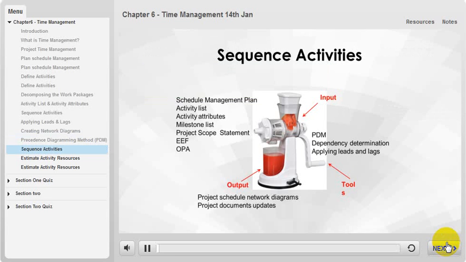The main output from the sequence activities process is the project schedule network diagram. But to be clear, this is not the actual schedule, as there are no start or finish dates assigned to each activity at this point. For this reason, PMBOK has another process called develop schedule, which we shall discuss later in this chapter.